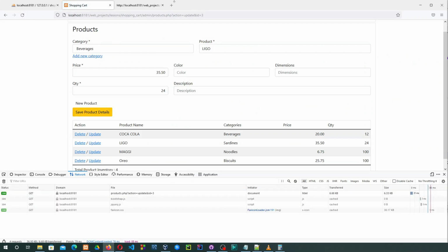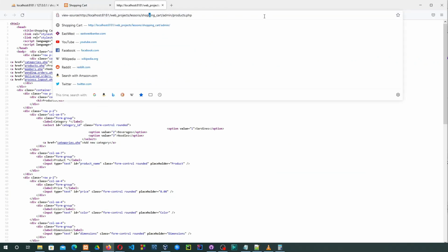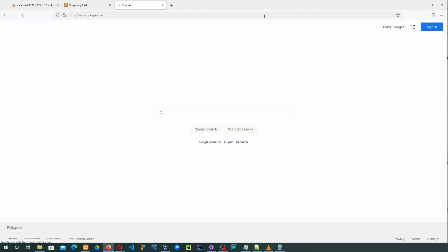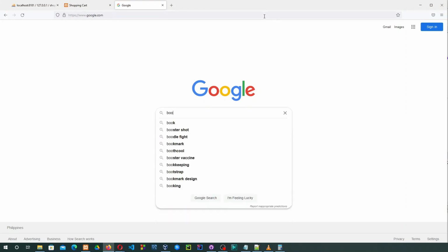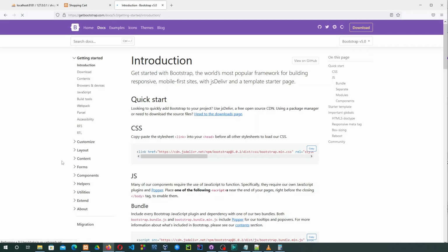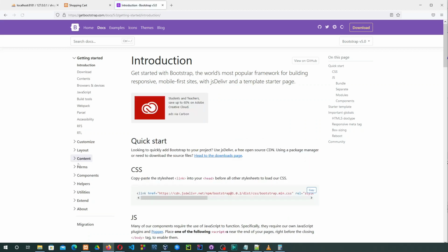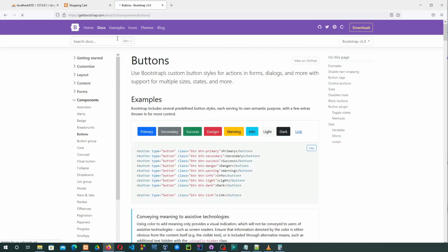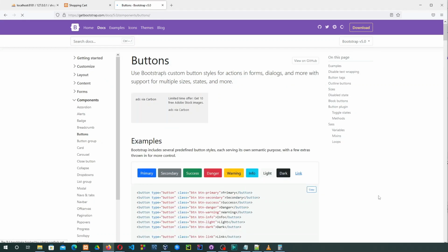Go to the page. Okay, so let's try to open our reference. Let's try to open Bootstrap. Let's first use Google. Okay, this is Bootstrap 5. That's the version that we're currently using. So again, it's okay if you want to use the internet for your reference, because I do believe that there's no such thing as a programmer who memorizes everything. Okay, so let's try to search for it. Buttons.